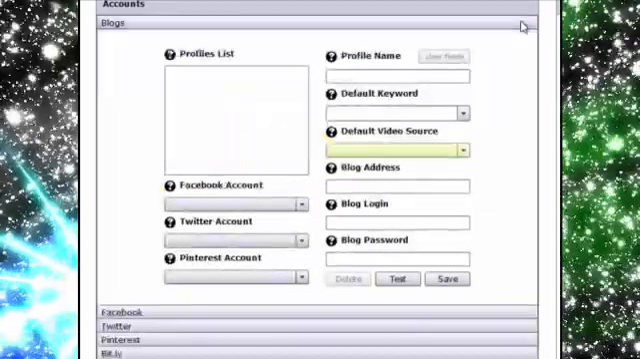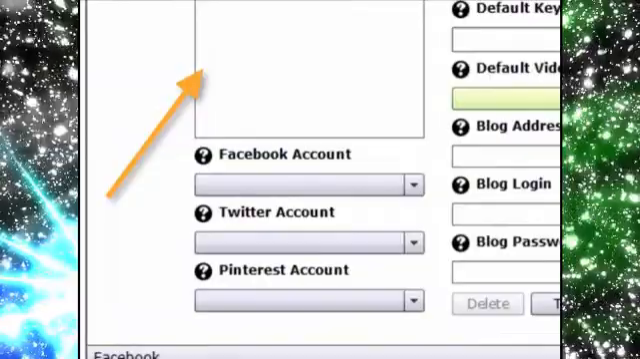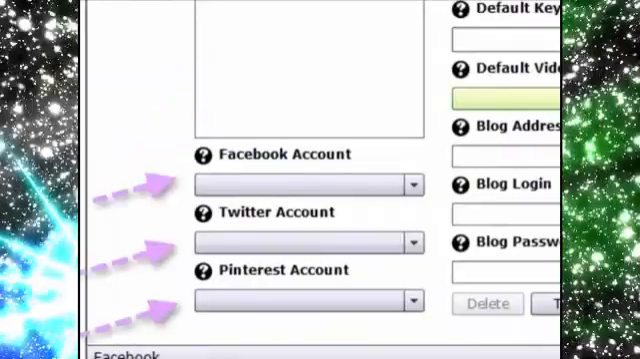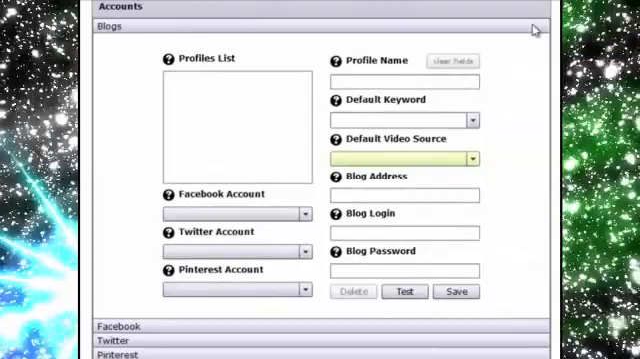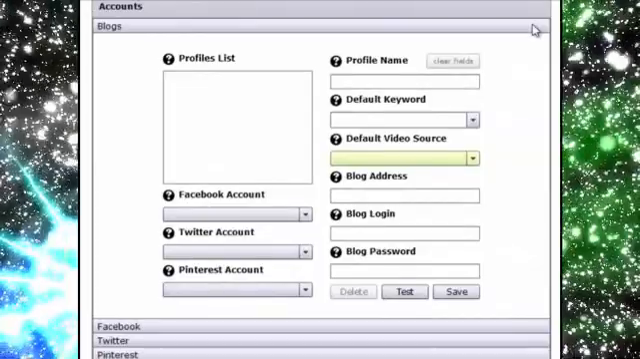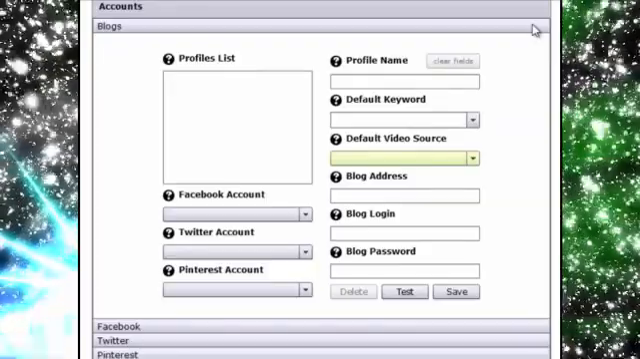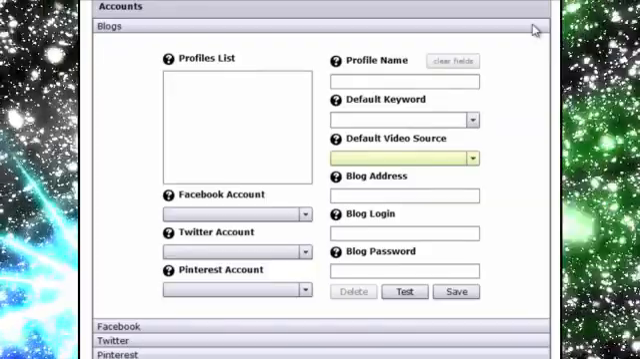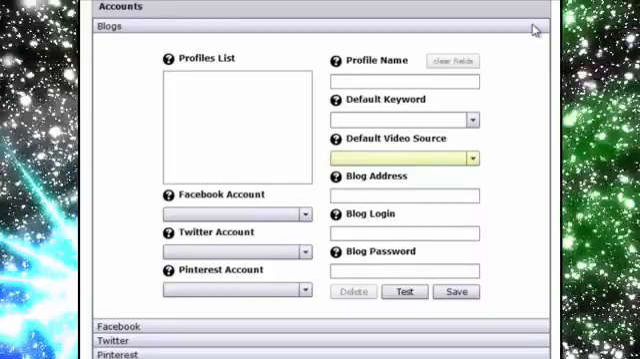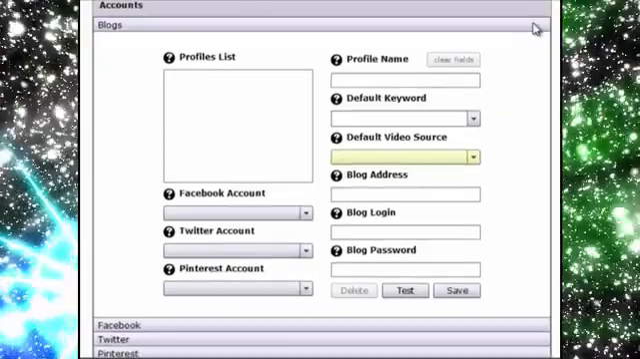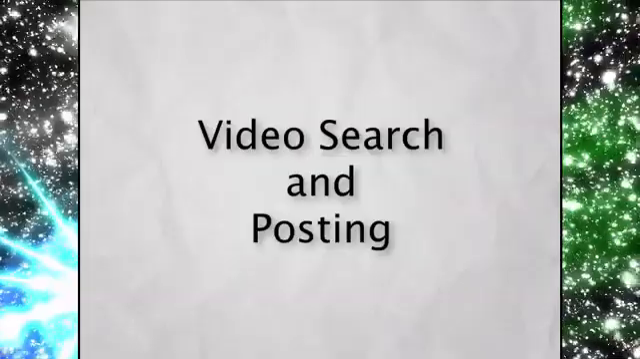Now above the social media accounts is where you can add the blogs you want to post to and even associate a specific Facebook, Twitter, and Pinterest account with that blog, allowing you to post to all four with ease. The information you save here is also saved as a profile for easy reference when searching and posting videos as well. And we'll show you more on that in just a bit, but you can see how easy it is to add your social accounts and blogs, which leads us to VVC Pro's video search and posting features.